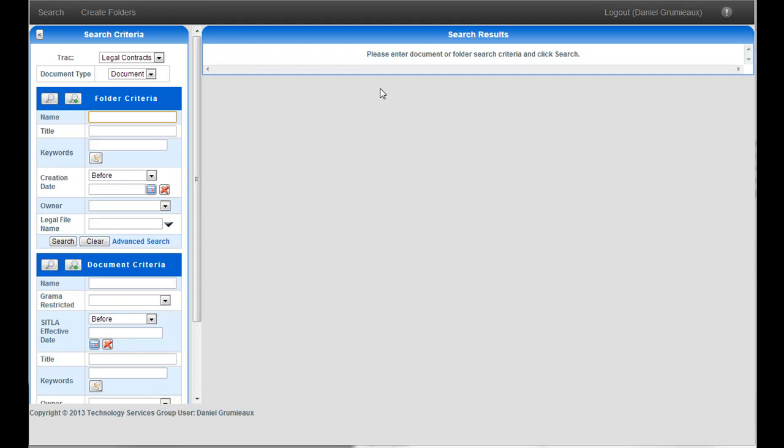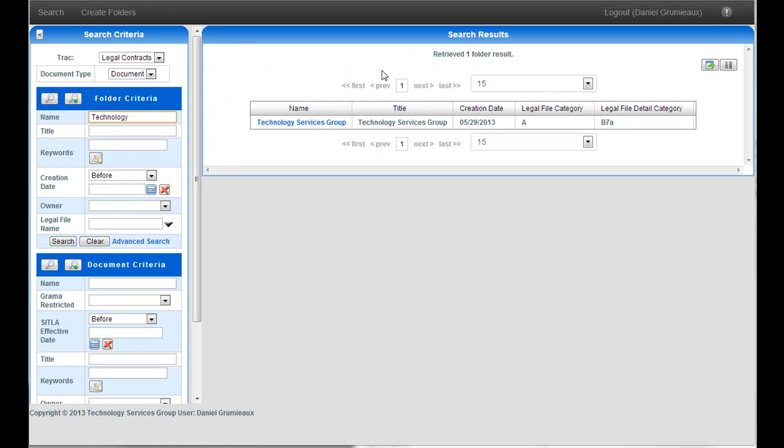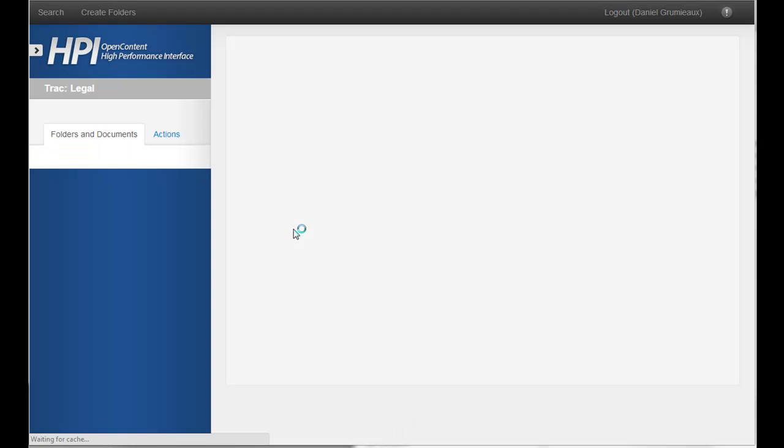I'm going to give a quick demo of the new HPI desktop in our HPI 2.0 product. So here I'm in the HPI search, and I'm just going to go ahead and search for a folder containing the word technology, and I see the Technology Services Group folder.